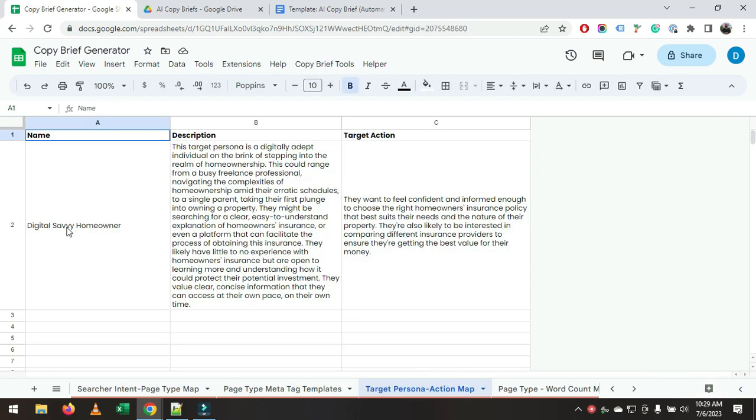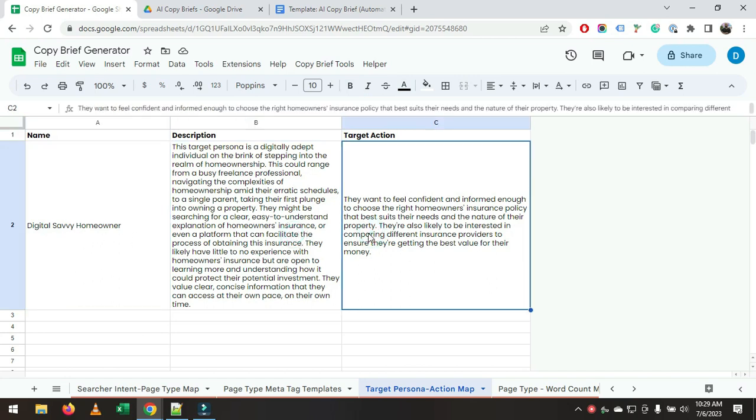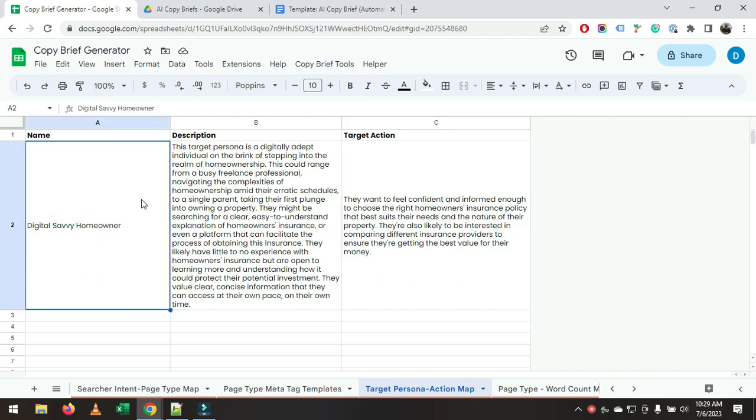Next is personas. In this target persona action map, I have the name of the persona, a description of the persona, and the target action. Target action being what do they want to do, and what do we want them to do. If you don't have a persona, you can use something like ChatGPT and say, "Hey, create me a persona for XYZ brand." But if you do have personas, you can put those in there, and you can put multiple personas.